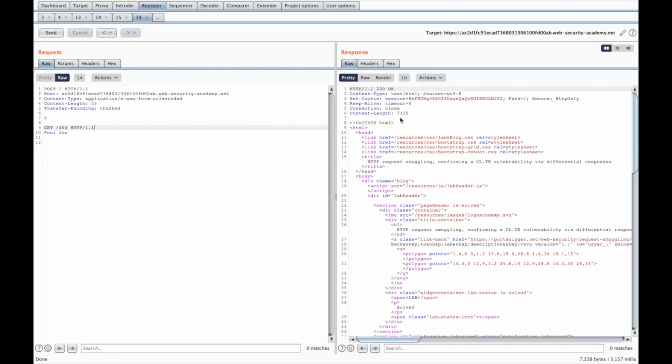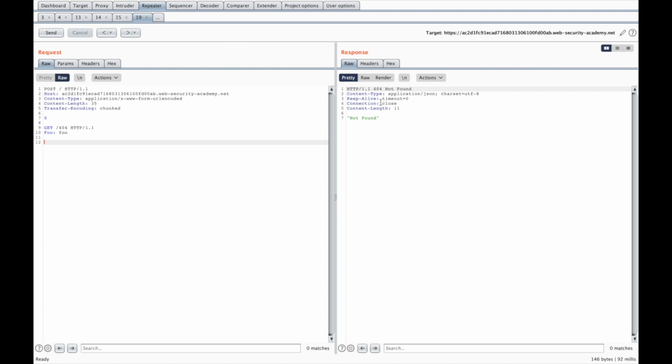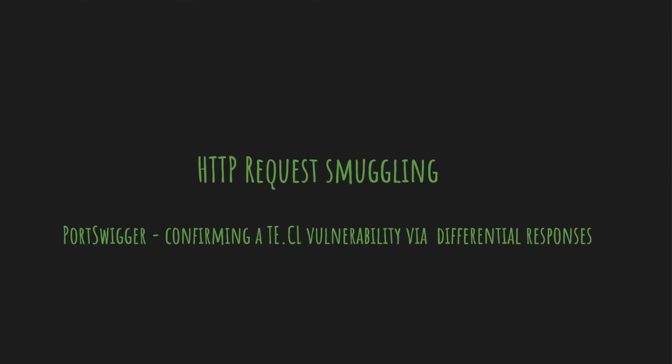So yeah, the connection is a bit slow. When we wait enough, it's giving me 200. So when I send it again, it's giving me a 404, not found error.